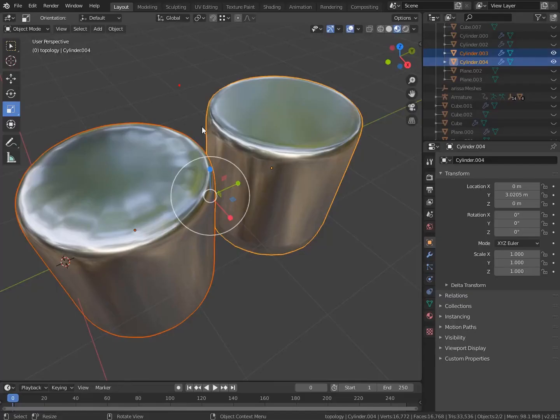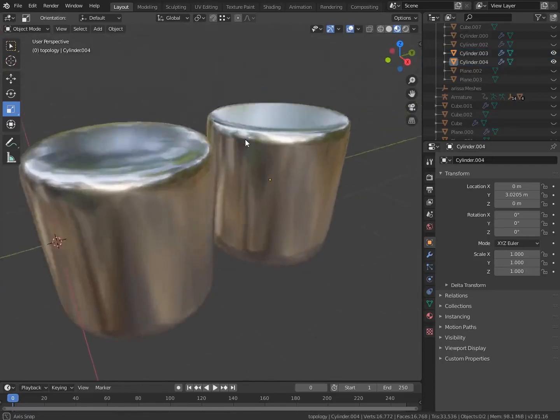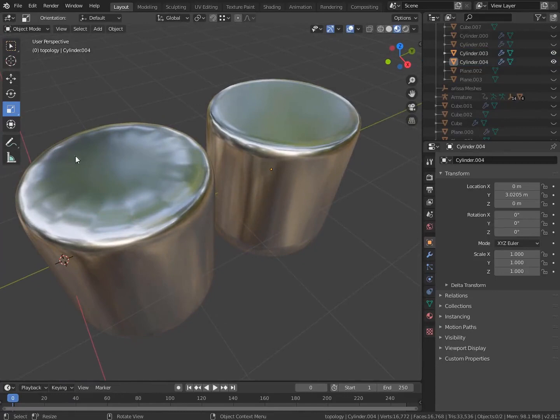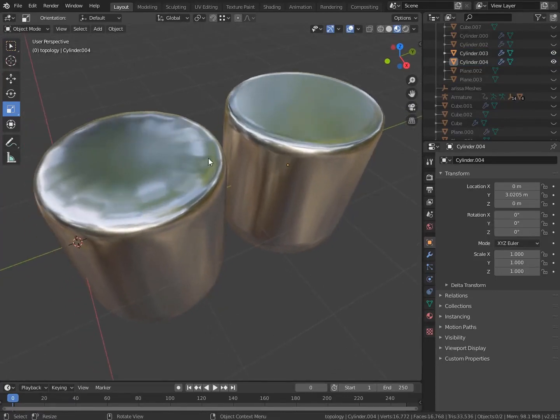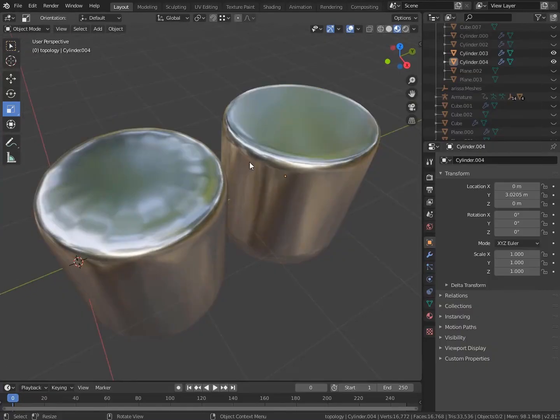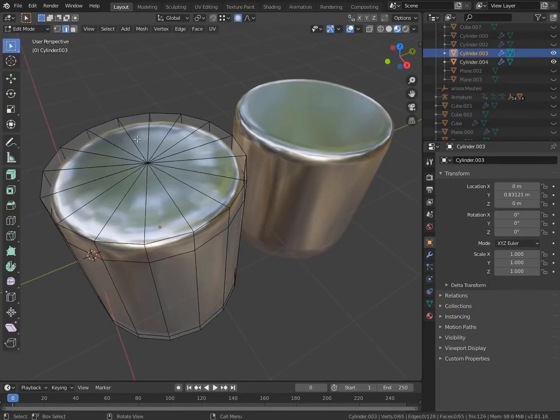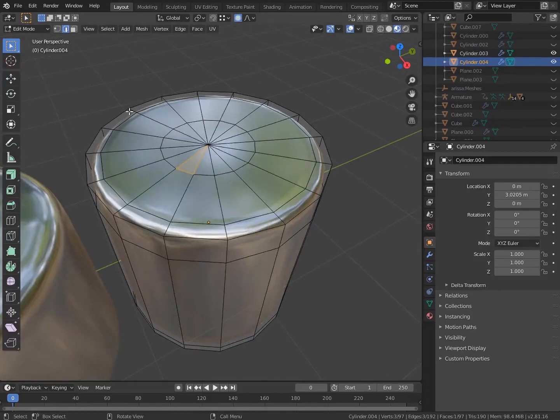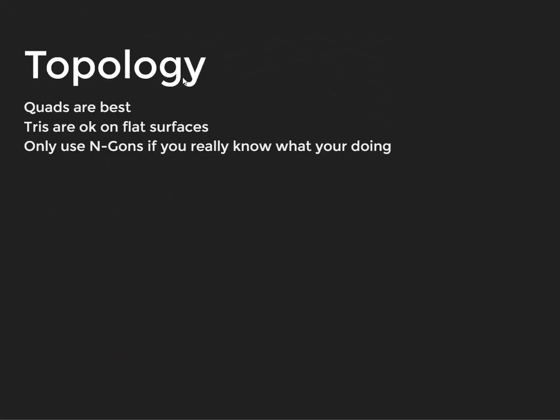So this object right here, you can see we have two different cylinders. The shape of them both looks the same. One's rendering funky than the other. So this is all weird triangulated. This is because we're working with triangles right here. And we've got triangles here, but we're primarily working with quads. So with topology, quads are best. Triangles are okay on flat surfaces. And then only use n-gons if you really know what you're doing. Those are some 3 key things to apply in your practice right away.